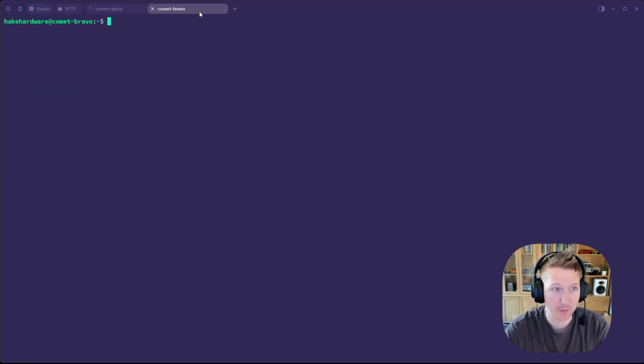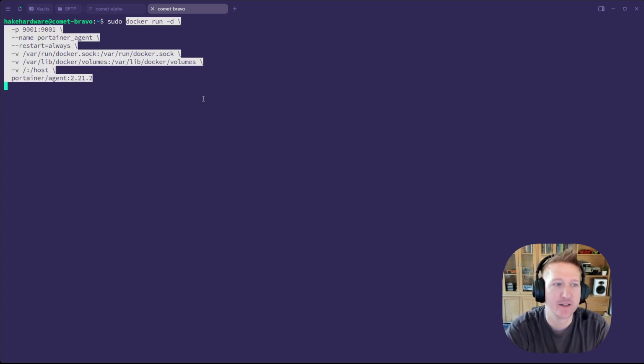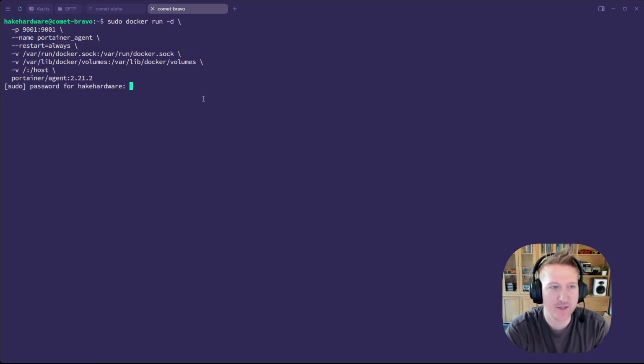And then we'll jump back into our terminal. I'm going to go over to Comet Bravo. I don't know what Bralpha is, but it's definitely not any computer that I'm running. And then I'm going to add sudo to this and then paste in that command. And then just hit enter, and I think I have Docker installed. Oh my God, I don't have Docker installed.